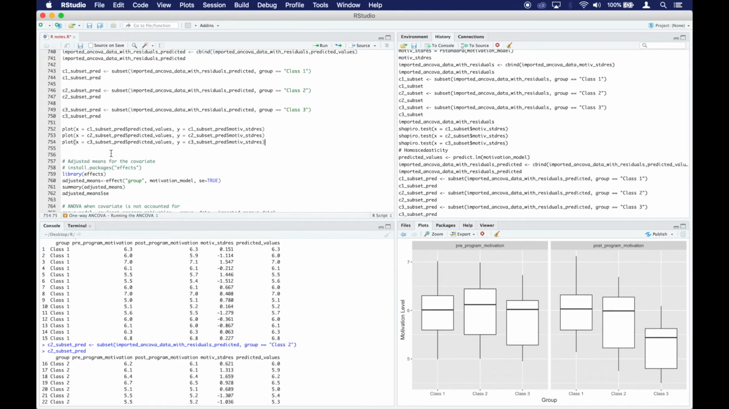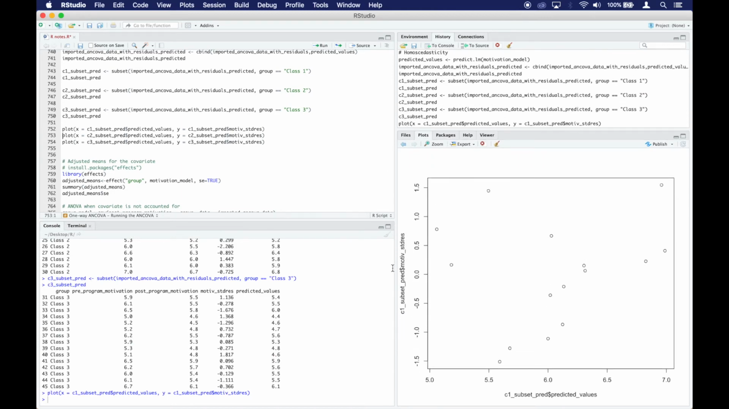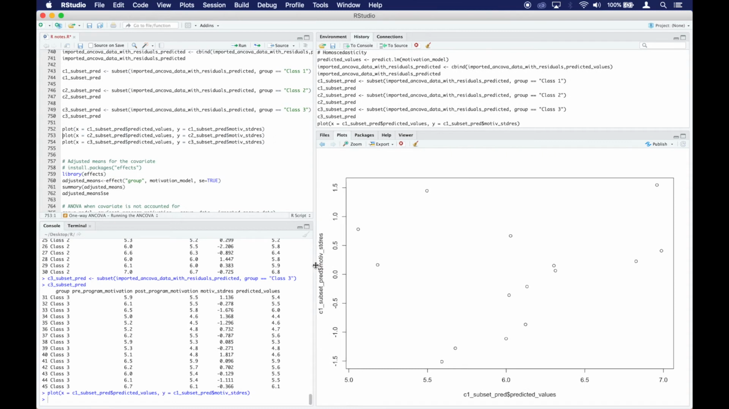Okay, now with that in mind, we're going to run through our plots. This is the first one, for class 1. We can see that the dots are spread out pretty evenly, and it doesn't look like any of those shapes are happening. So that one looks okay.